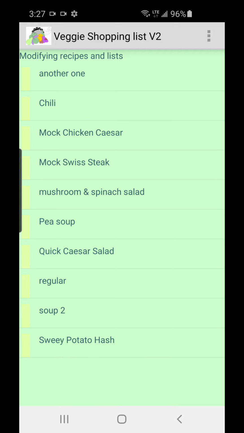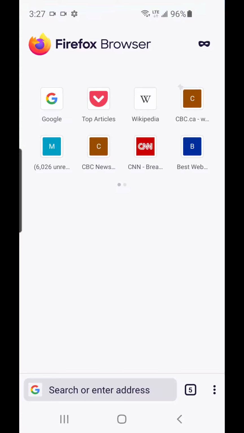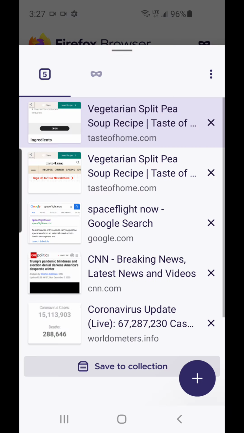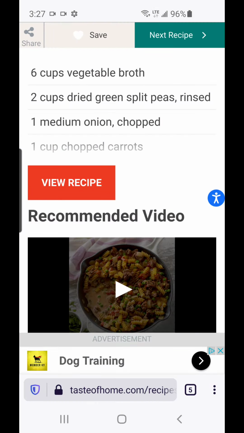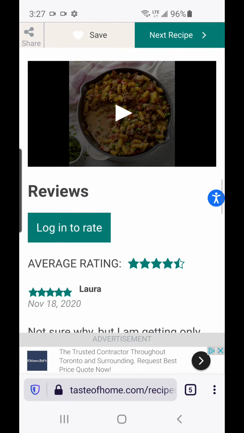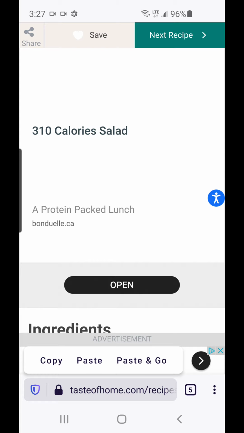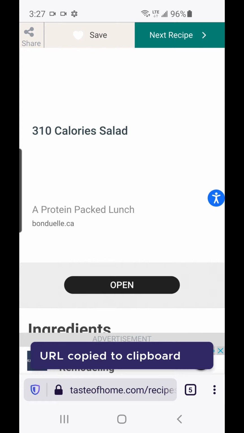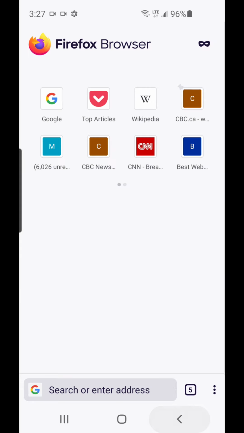Okay, and this recipe is a pea soup recipe that I have found on the web. So this is the recipe on the web. What I can do here is copy the link. So the URL has been copied.